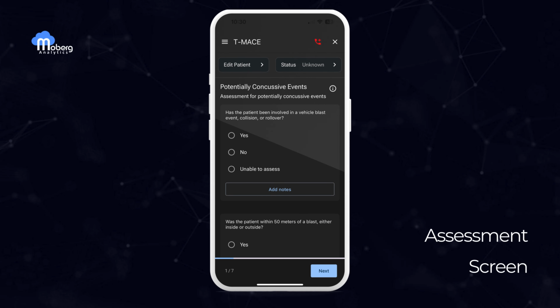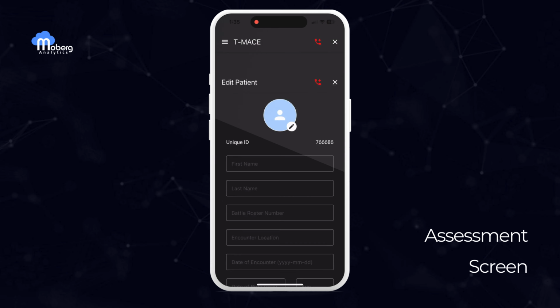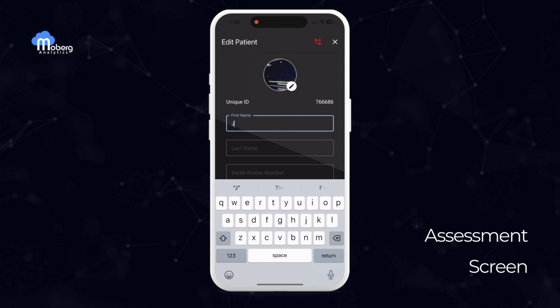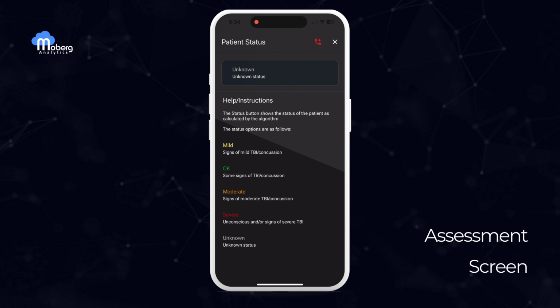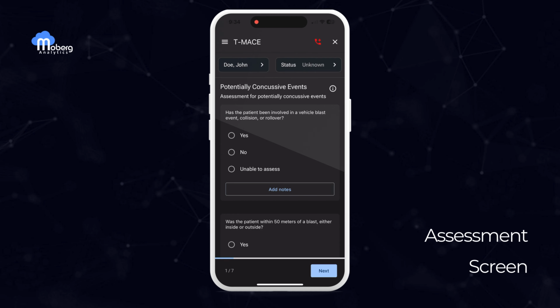We are now in the assessment screen. Starting at the top right, there's an X button, which lets you close and exit the assessment at any time. Just below that, you'll see the option to Edit Patient. Since we haven't added a name or battle roster number yet, it shows Edit Patient, but once we add these details, this area will display the patient's name. Next to the Edit Patient button, we have the Status field. As we go through the assessment, the app will analyze the responses and display the patient's status here, giving a quick reference to the patient's condition.